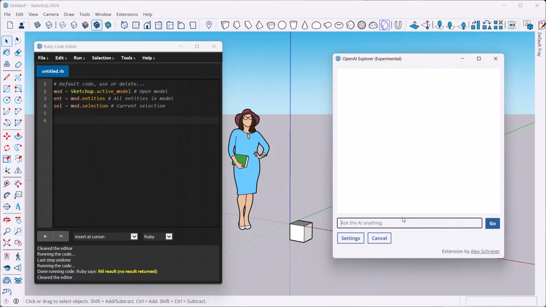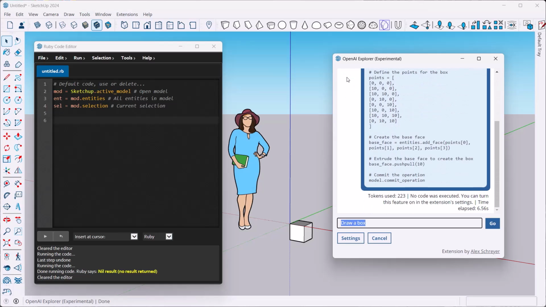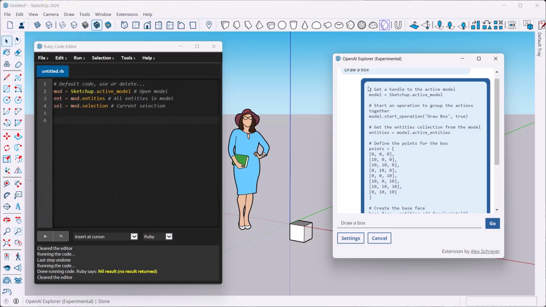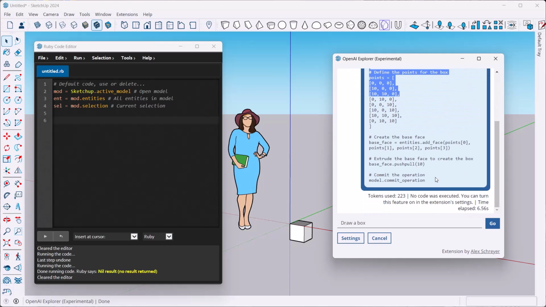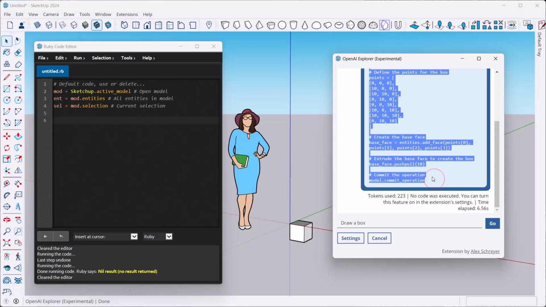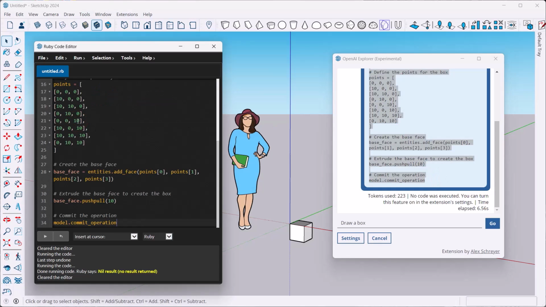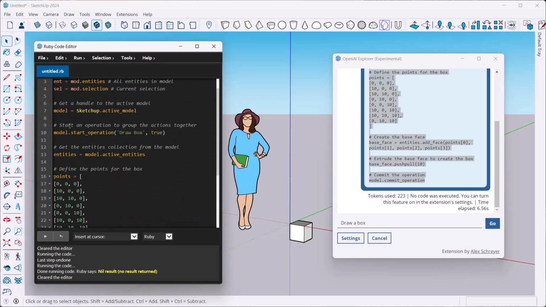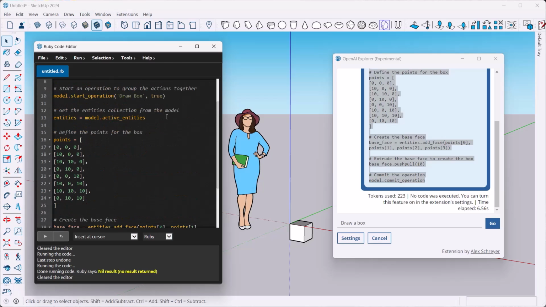And then, since we've told it to only generate Ruby code, you can ask for anything. So now if I say, draw a box, it will generate Ruby code and apply my system message to draw a box. Now, of course, it didn't execute that code because we didn't want that, but now I can copy that code, move over into my coding environment, paste it. And then, of course, I can read through it and make corrections.